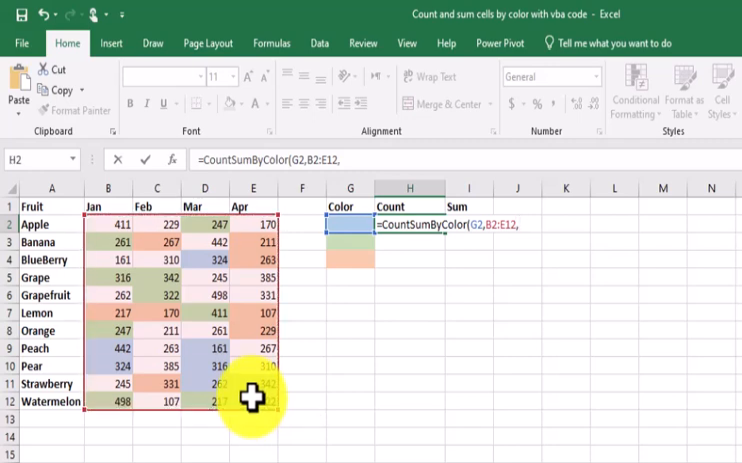Now, in the third argument, I use true or false. When I need to count cells with matching background color, I select false. When I need to sum cells with matching color, I use true. Now I need count because it is a count column. So I use false. Then bracket close, enter.